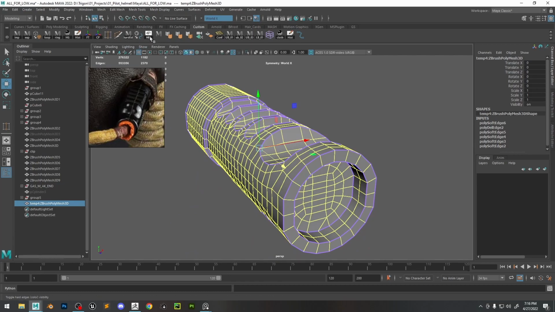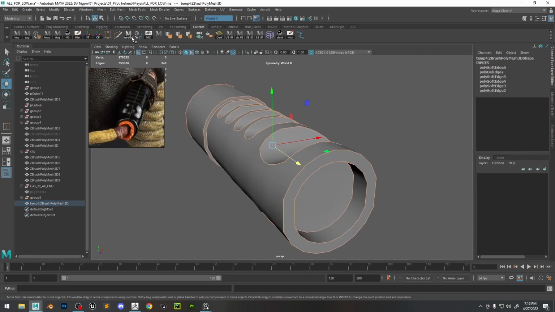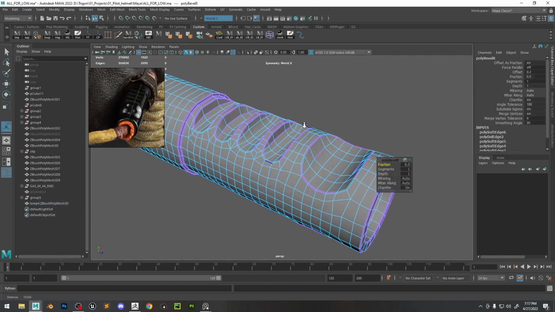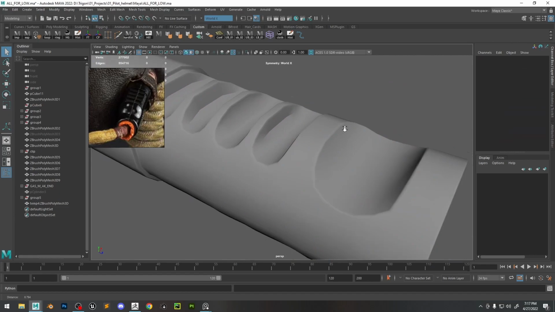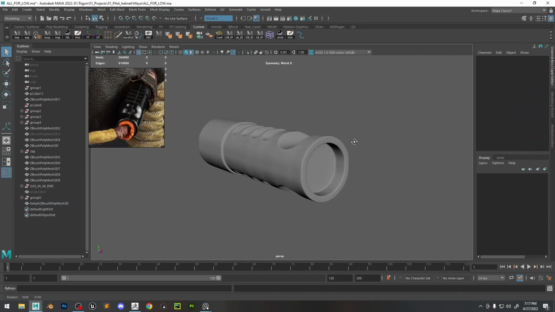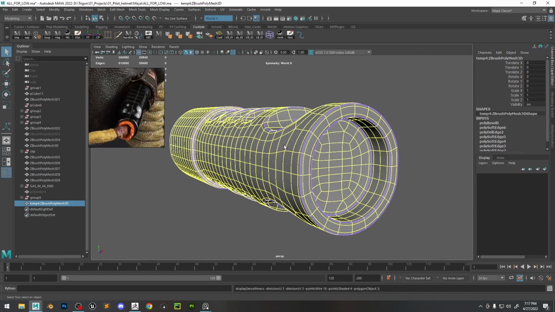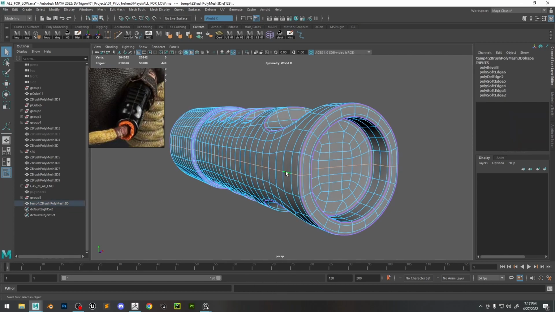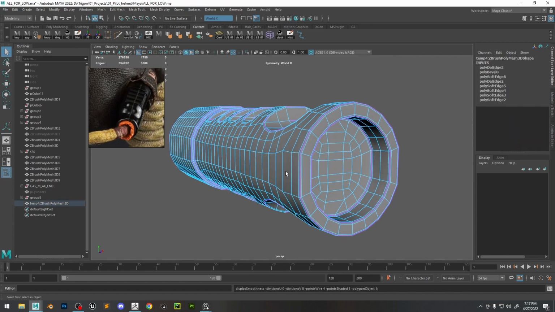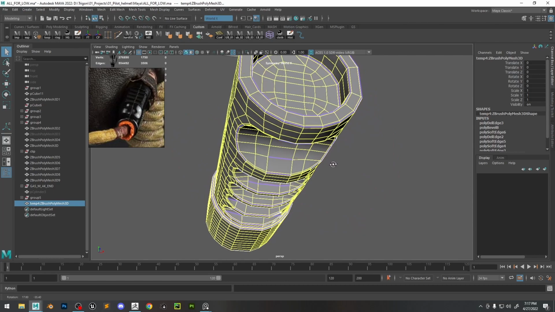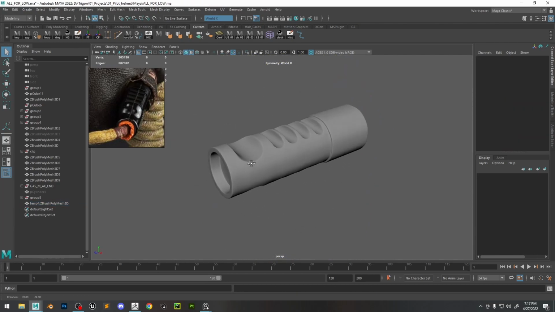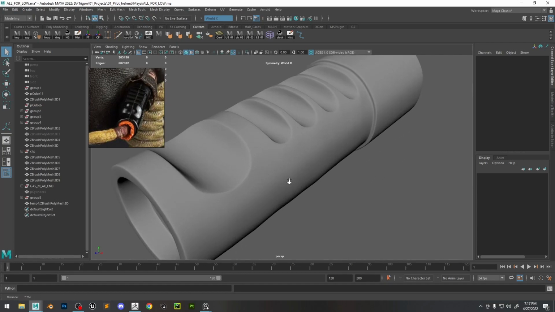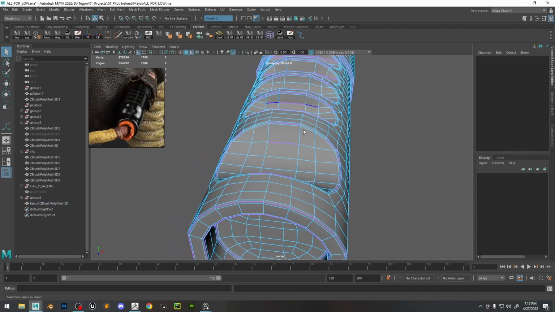Now let's select those hard edges. And bevel. See, we get a pretty clean result. It's not perfect though. Let's delete that. I definitely think that's close enough for what we need.